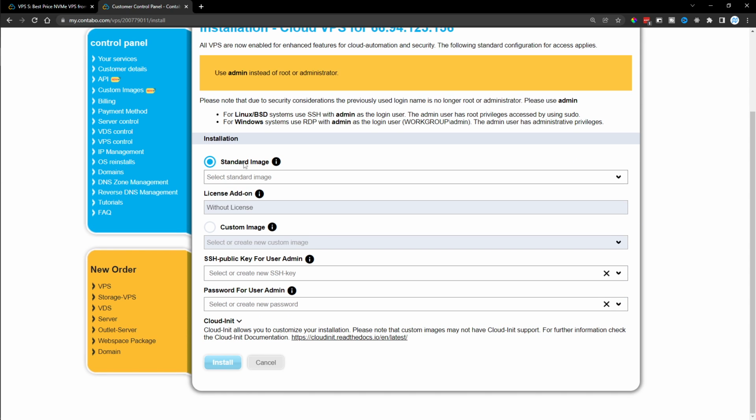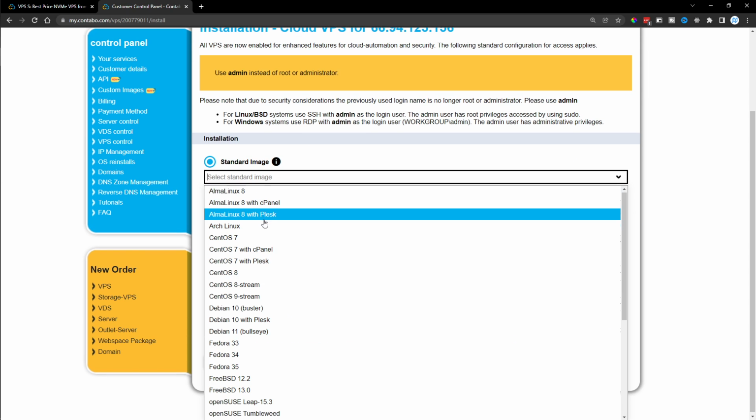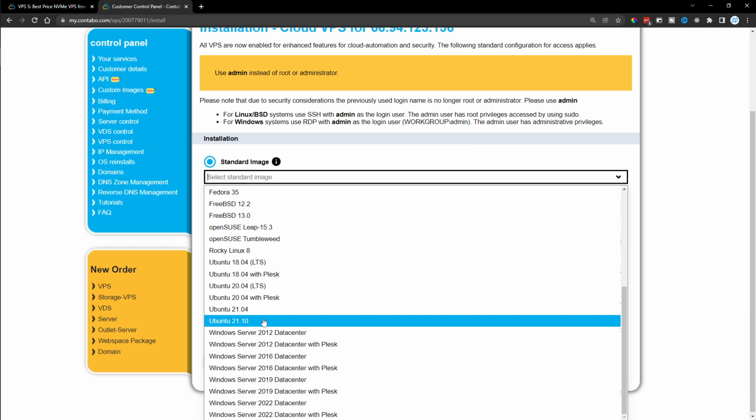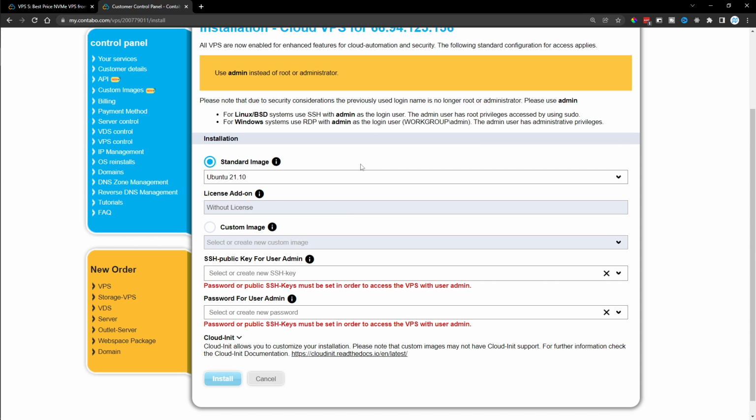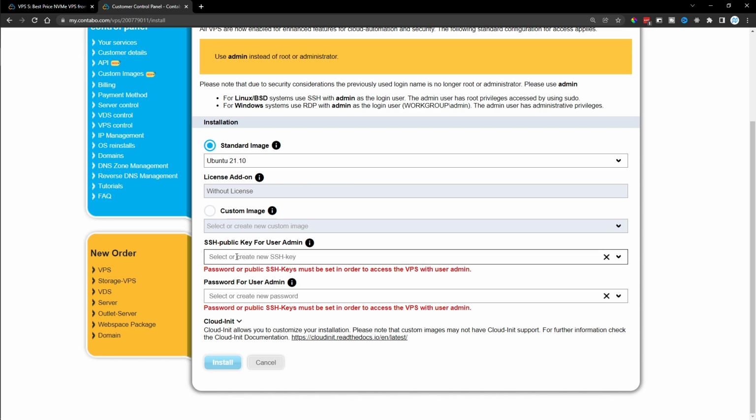So once you scroll down and select a standard image, I'm going to select Ubuntu 21.10, but select whichever operating system you want. Now, scrolling down further, here we see we have to provide either an SSH key or a password. SSH keys are more secure, but it does take a little bit more time to set up, and we can always do that later on at any time. So I'll have a video tutorial on how to set one up linked down in the description, but for now, we're just going to be using a simple password.